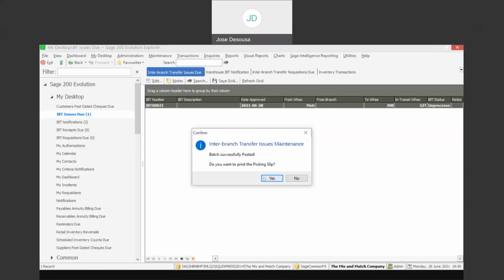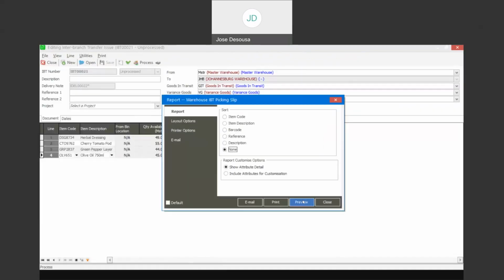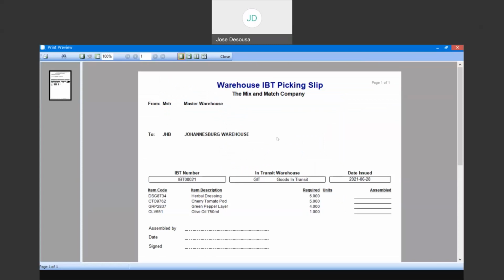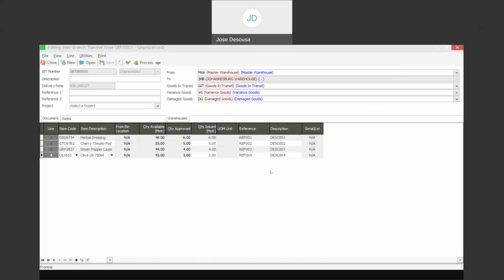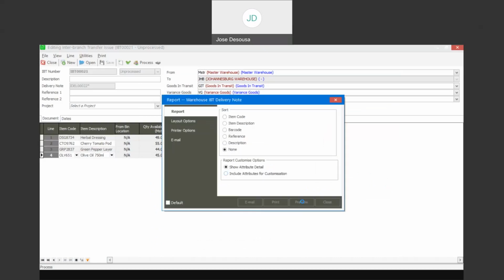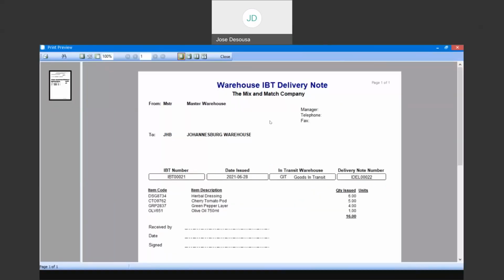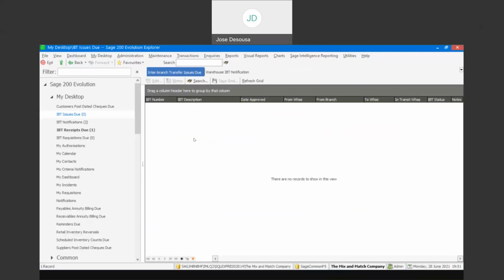Once again, I can print the picking slip with details of the goods that are going to be dispatched. I'm also able to print a delivery note, which is going to accompany the goods when they leave the dispatching warehouse. I've got my details there, the quantity issued from the dispatching warehouse. Right, and the process has now been completed.